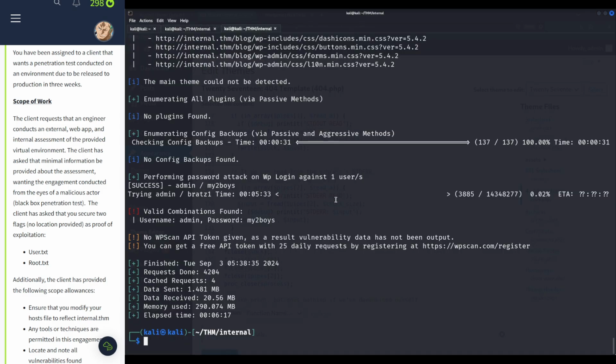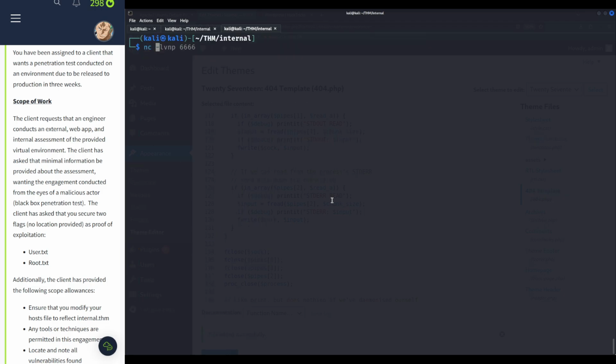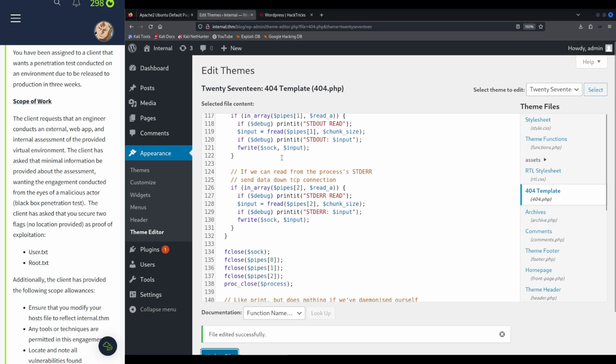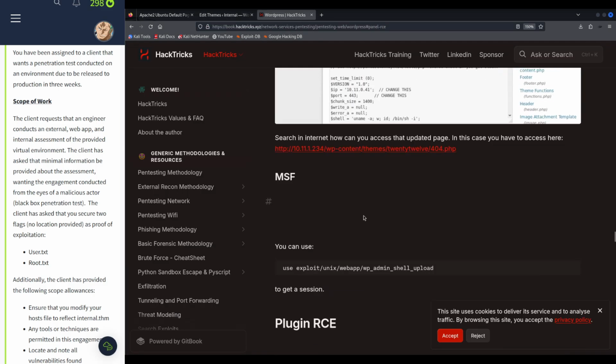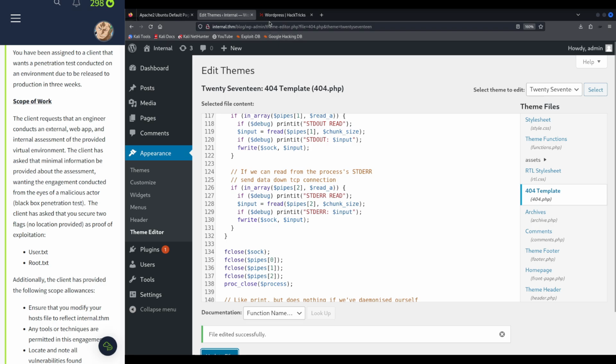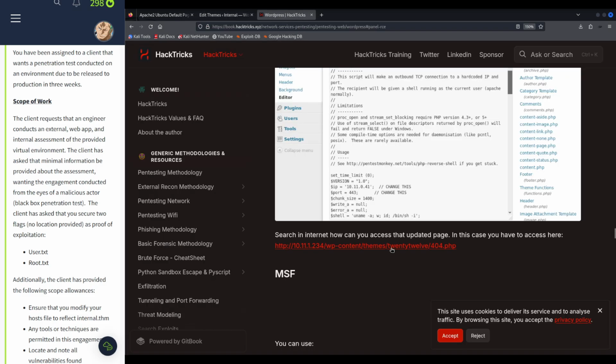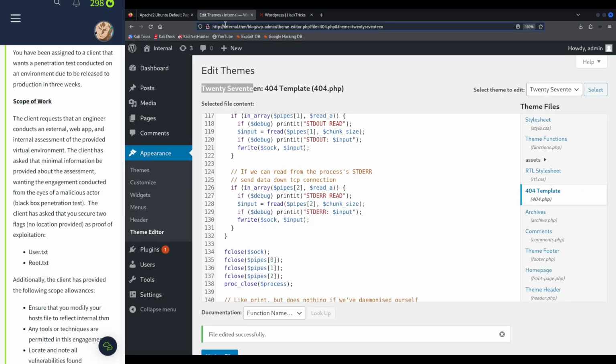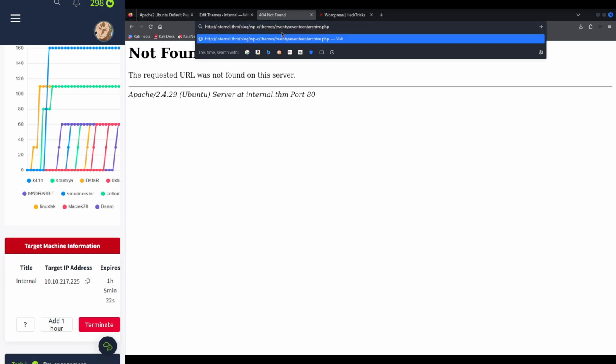I'm just gonna go ahead and run netcat on this with port 6666 and navigate to this template. You can go ahead and read the HackTricks guide again and look at where we could access the 404.php, and it does say here the theme is 2017. Basically, change the 2012 to 2017. I'm just gonna paste my note here. It's wp-content. There it is.